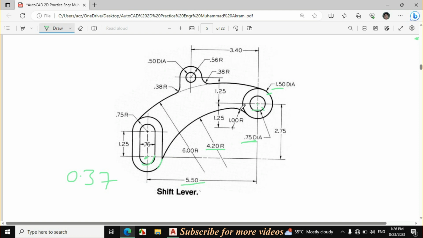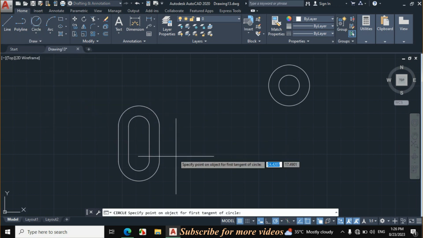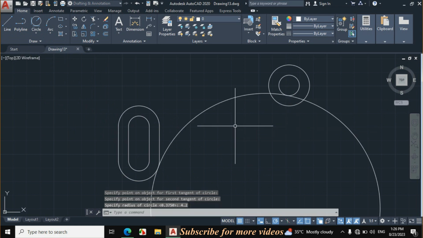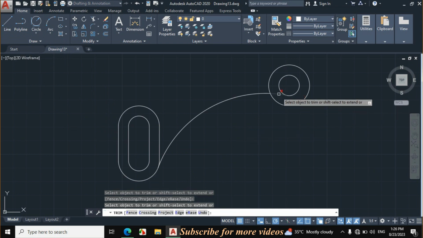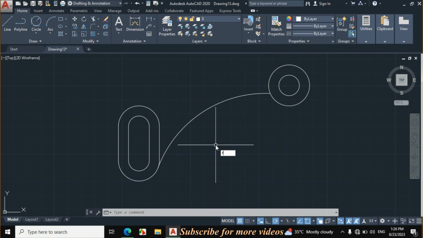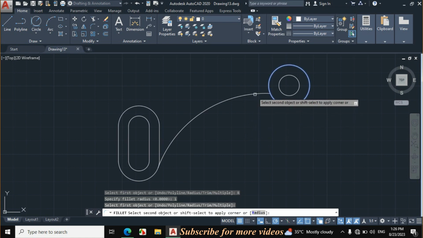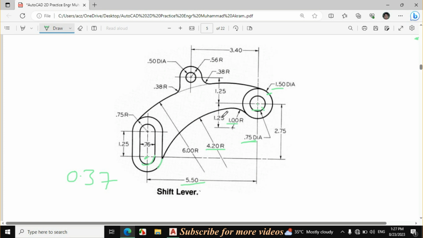So it will exactly looking like this. So click on circle arrow, click on tangent radius, click on this circle and this inner circle and enter radius 4.2, enter. Now TR, double enter and trim this portion and this portion, escape. Now this fillet radius is also given 1, so let's make this fillet. Enter F from the keyboard for fillet. Now click on radius, enter fillet 1 mm. Now select this circle and click on this arc. So it will exactly made according to the given dimension.